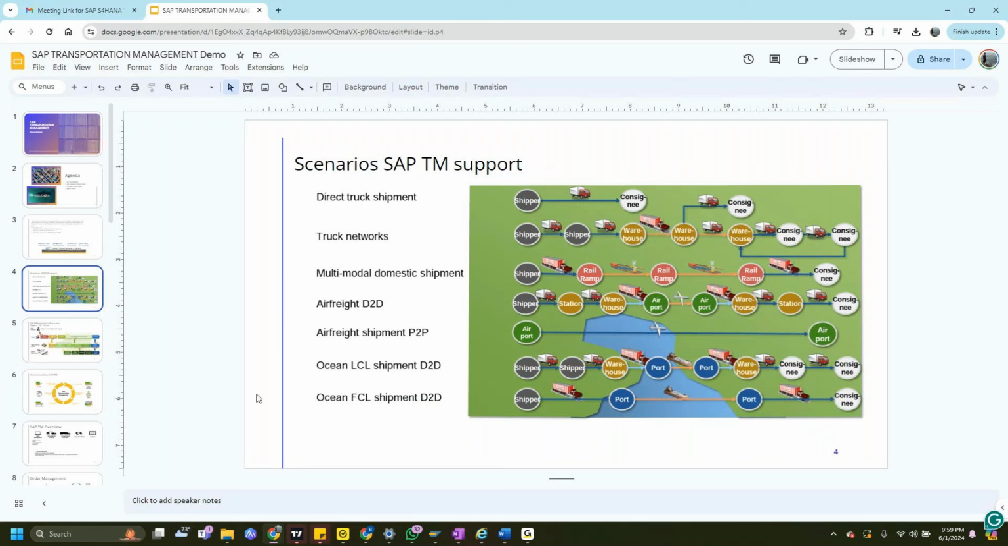So in the entire scenarios, any questions before I highlight an important point here? What's the difference between LCL and FCL?